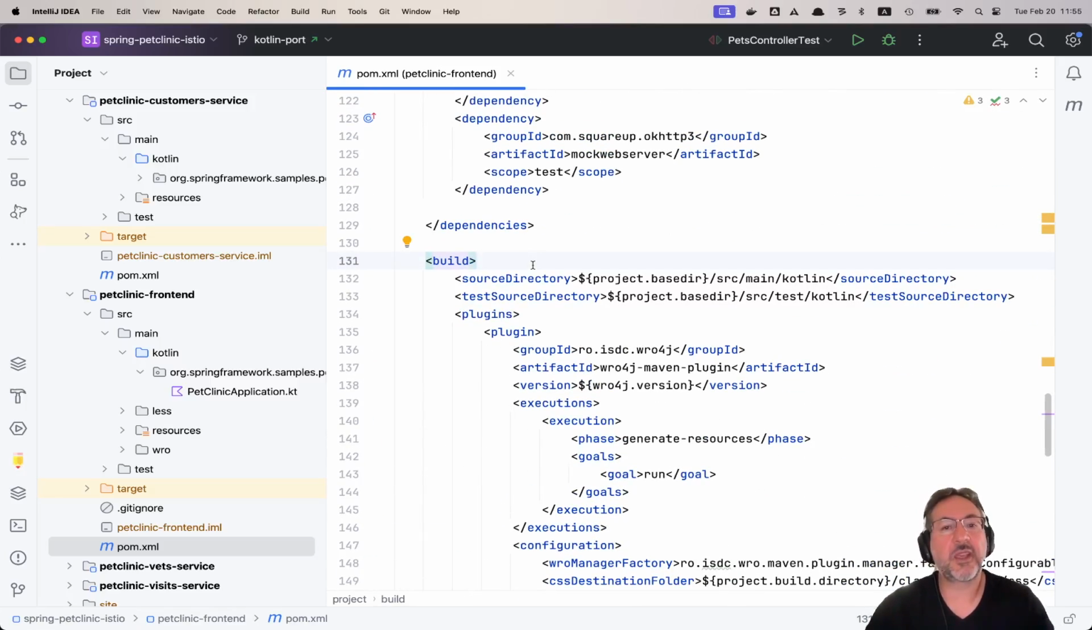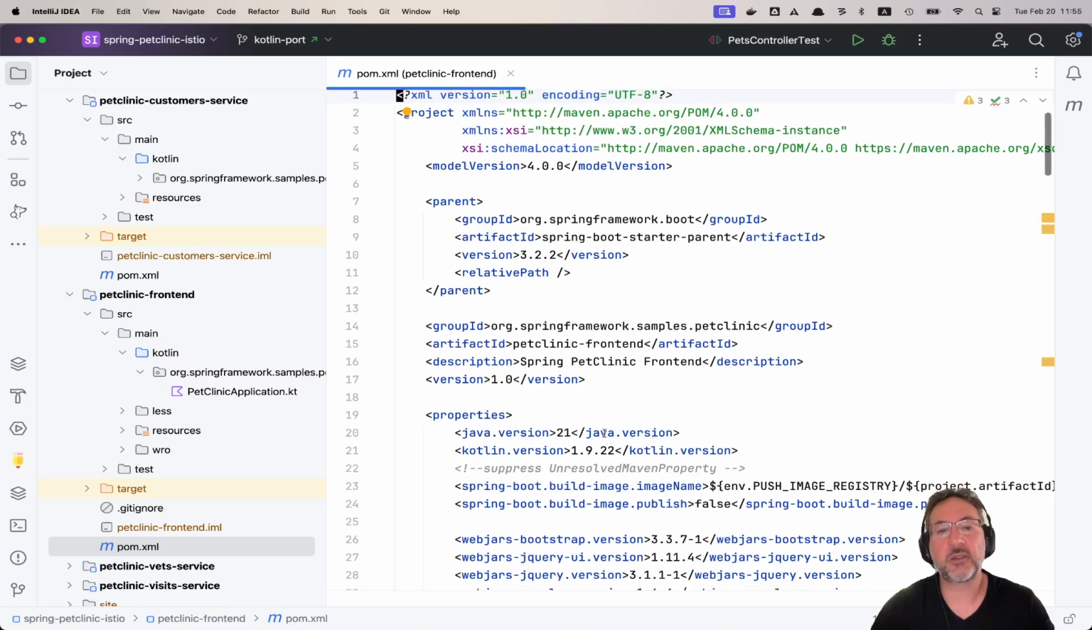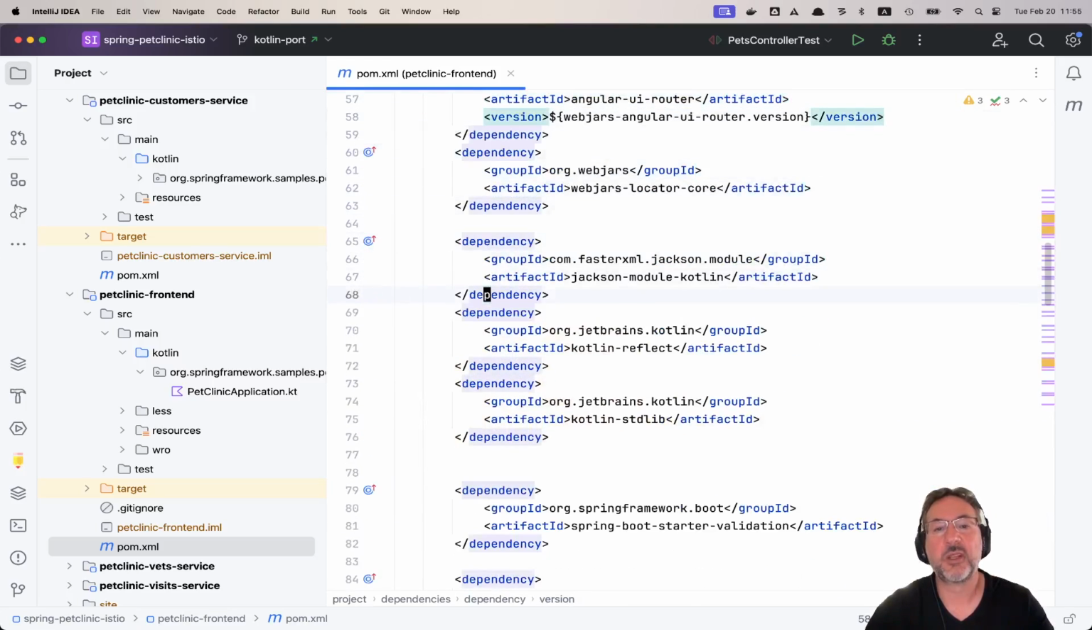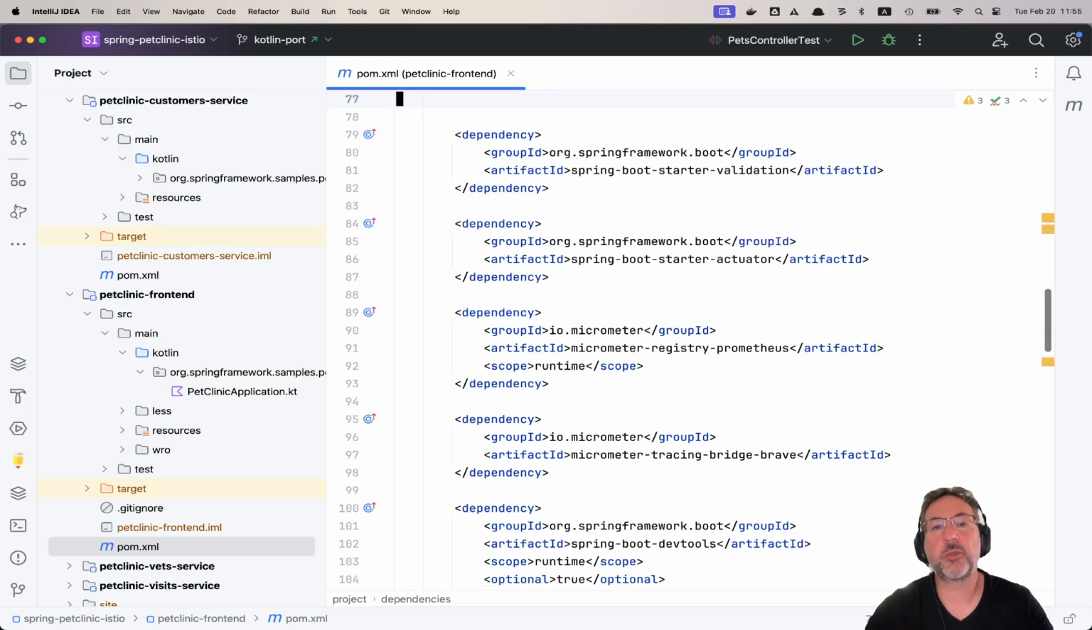This project is configured with Maven. It's built with Maven, and here you see the POM file for the Pet Clinic front end. You can see the dependencies also for this application. This is the front end that serves up a lot of the Angular stuff, and so it's got a lot of web jars in here. But besides that, it's got a lot of the Spring framework, Spring Boot.